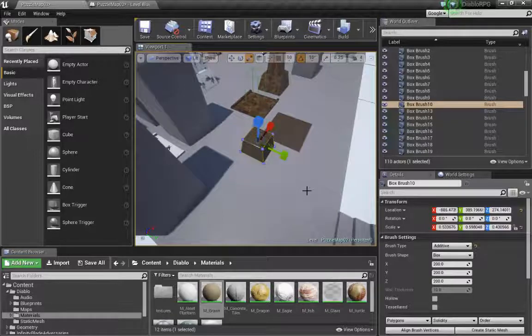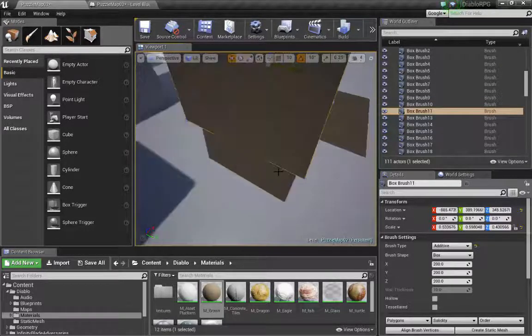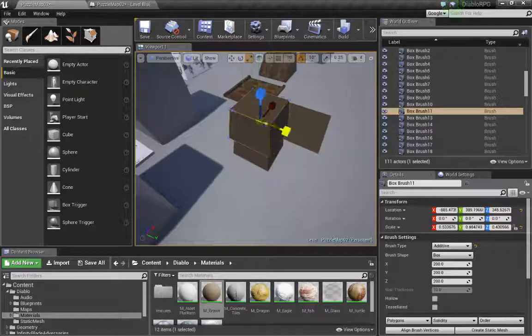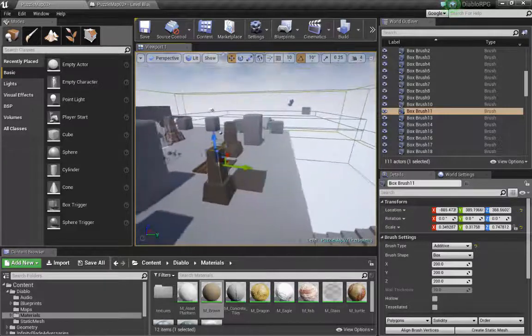Now I'm going to copy and paste it. Pull this up. And I'll scale this as well. Alright, so that's my two brushes that are going to make my push block.